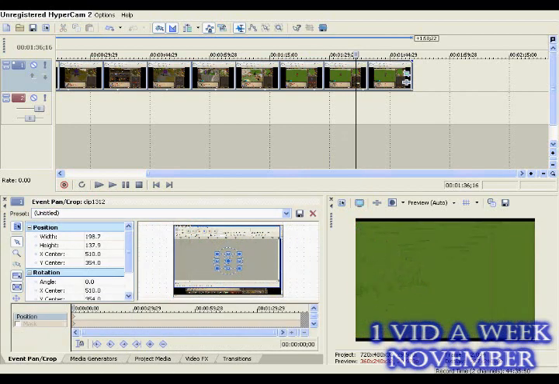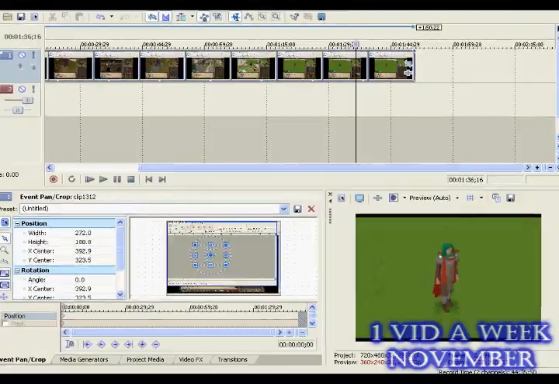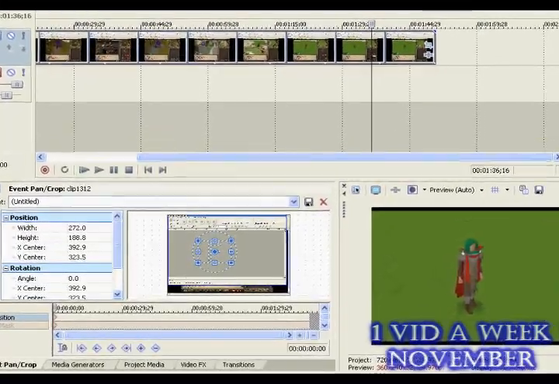So, hopefully you already know how to pan. It's not too difficult, but I'm not going to make a guide on that. There's plenty of guides on that. Okay, so pan in on your clip.